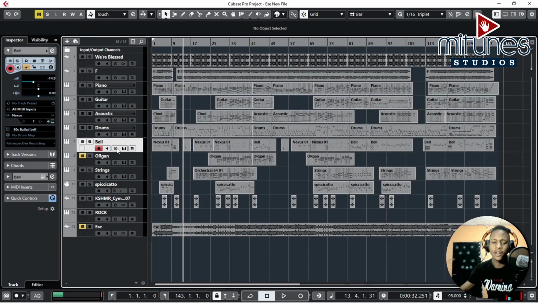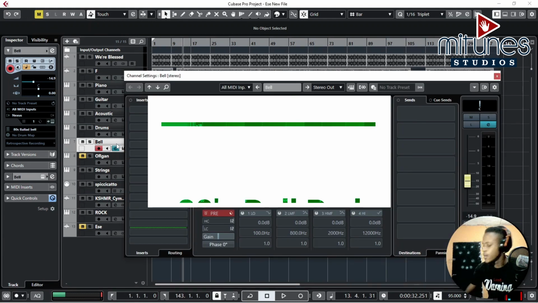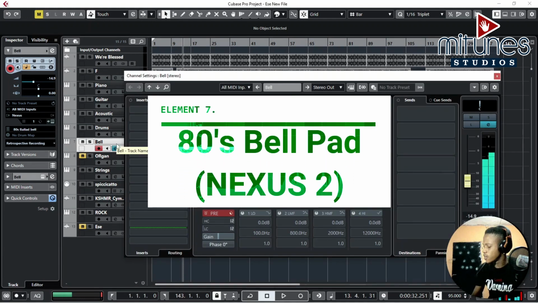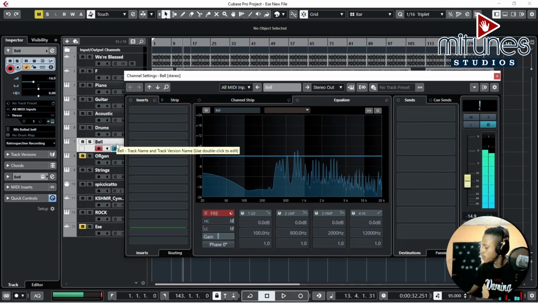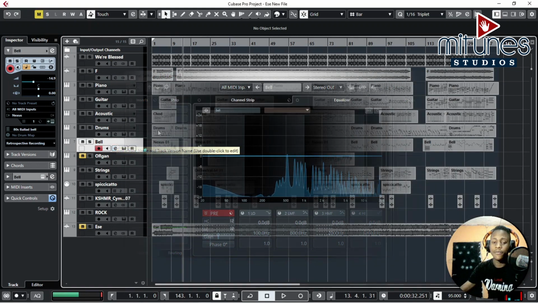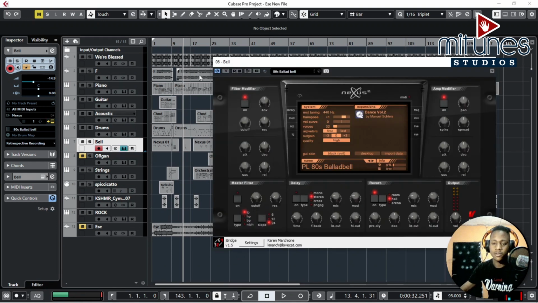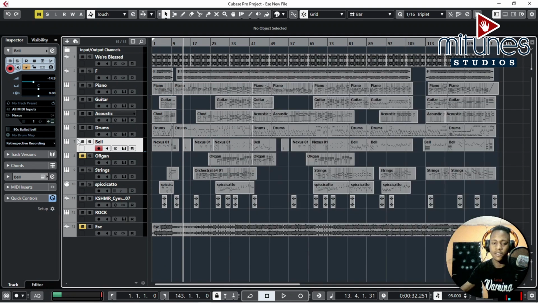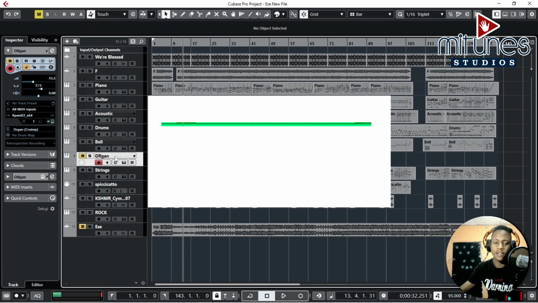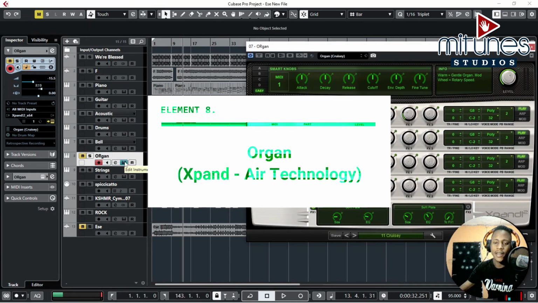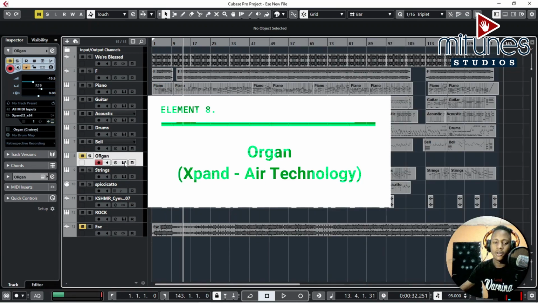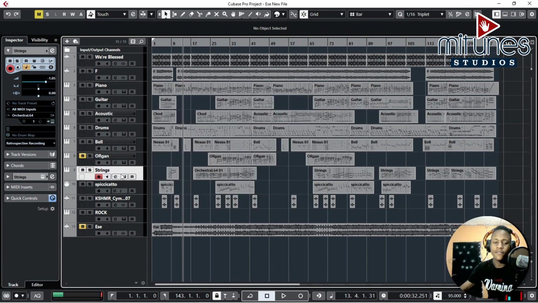So I'm using bell here. I have bell here again. Another instrument I use. The bell is from Nexus. Yeah, Nexus. Then I have organ from Expand Air Technology. Okay. And I have these strings.